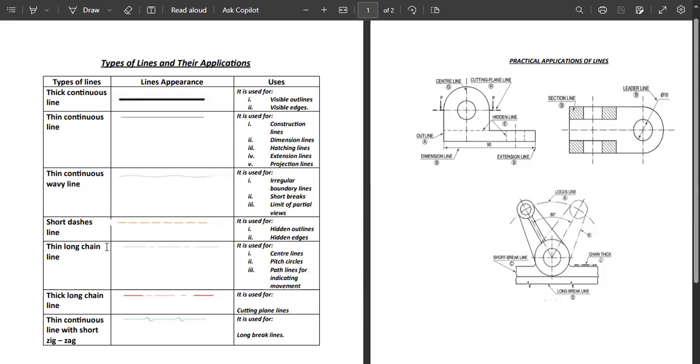Then we also have the thin long chain line. The thin long chain line is used for center lines. When you want to draw a circle in technical drawing, you have to draw the vertical and the horizontal center line. Very, very important, because it's part of what is going to be checked when your work is marked, which is also going to be part of what they write in the marking guide. So it is used for center lines, for pitch circles, and also path lines for indicating movement.